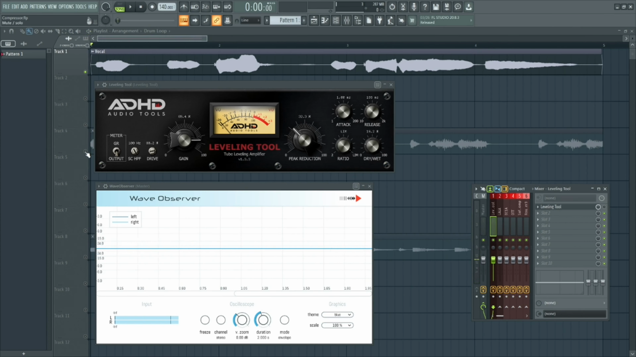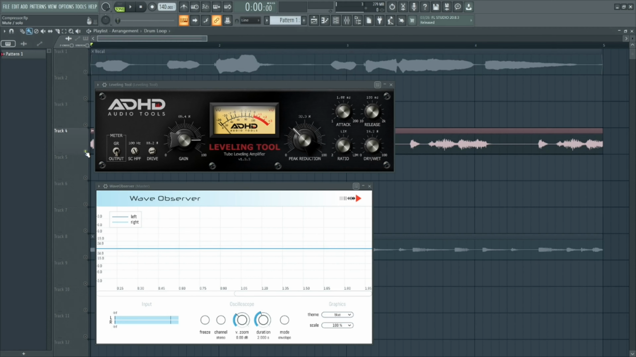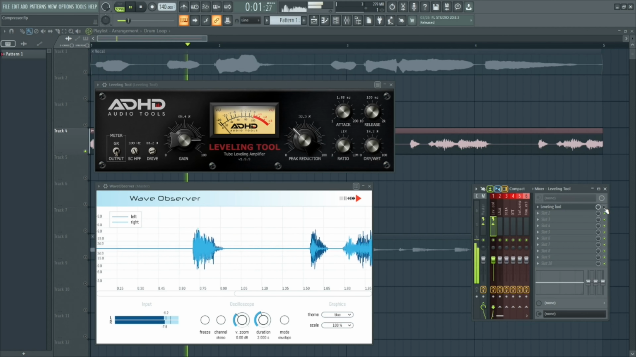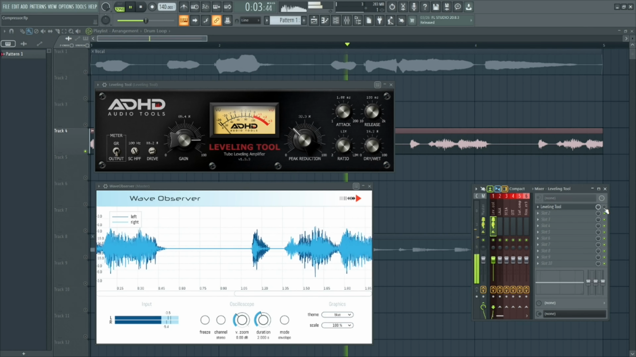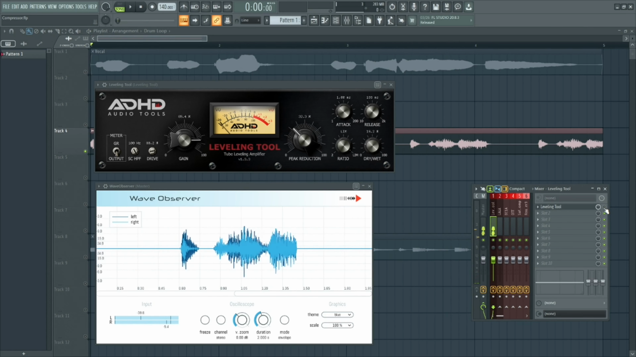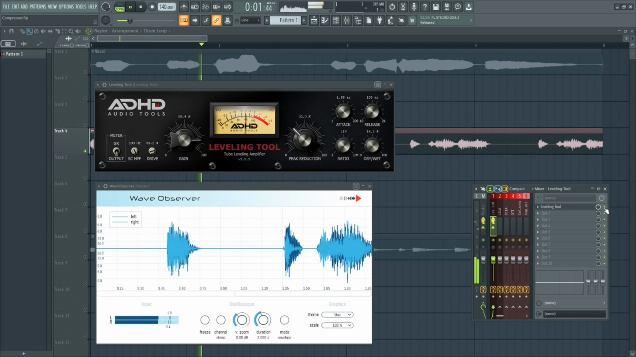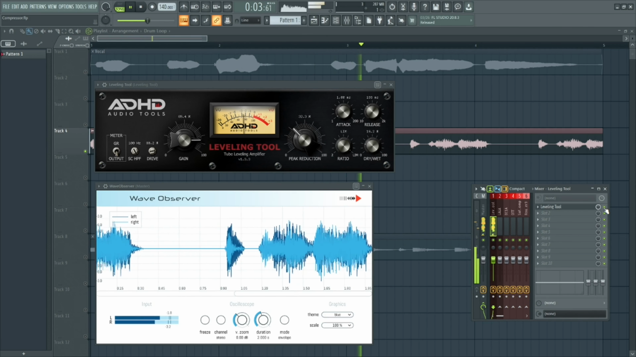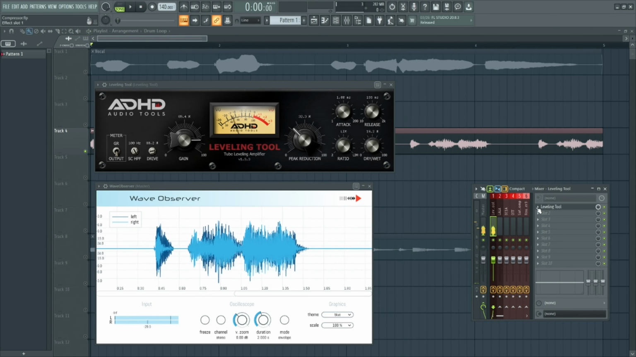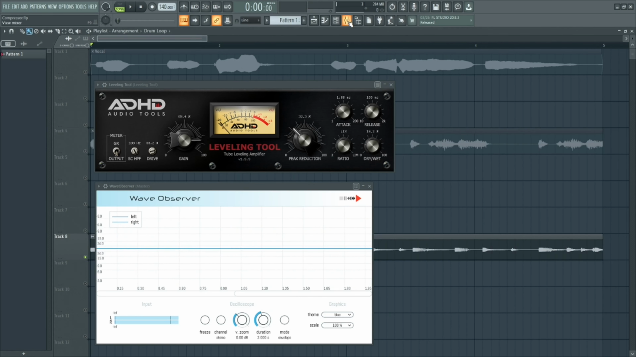And this is after. Let's see how it works on the guitar. Before. After. And now the drum beat.